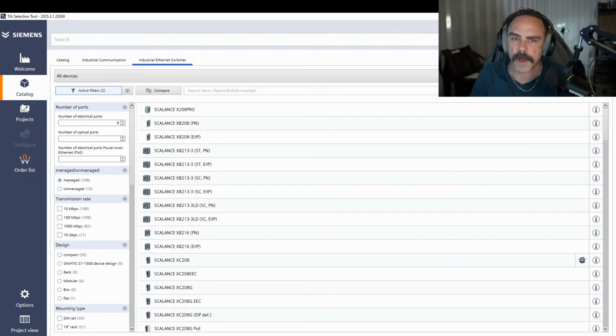An unmanaged switch is like $100, whereas a really good managed switch is around $400. And sure, if you're an OEM and your whole machine is $1,000, yeah, then that's a consideration. But if you're on a $1 million project, spend the money and get managed switches. It will save you a ton.